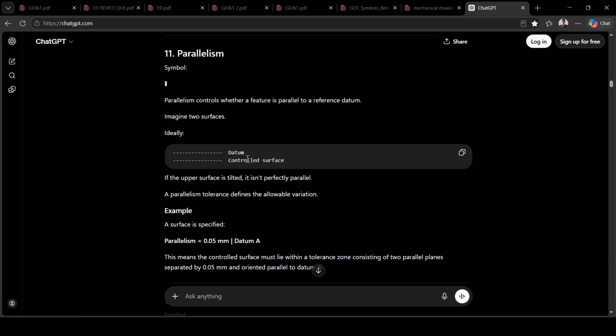Parallelism controls whether a feature is parallel to a reference datum. Imagine two surfaces. Ideally, this one is the datum and the other is the controlled surface. If the upper surface is tilted, it is not perfectly parallel. A parallelism tolerance defines the allowable variation.